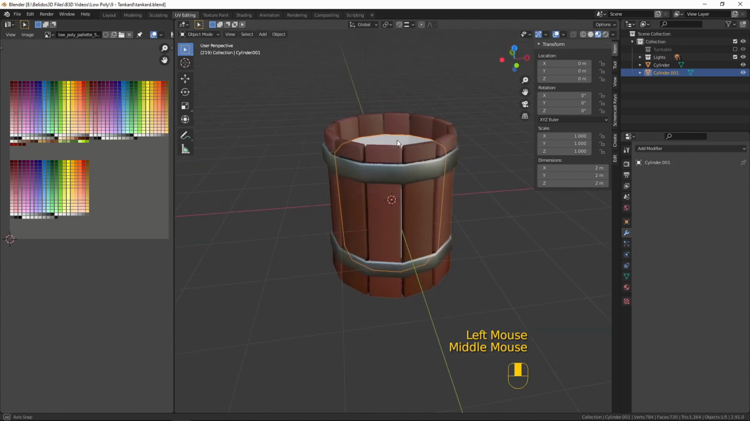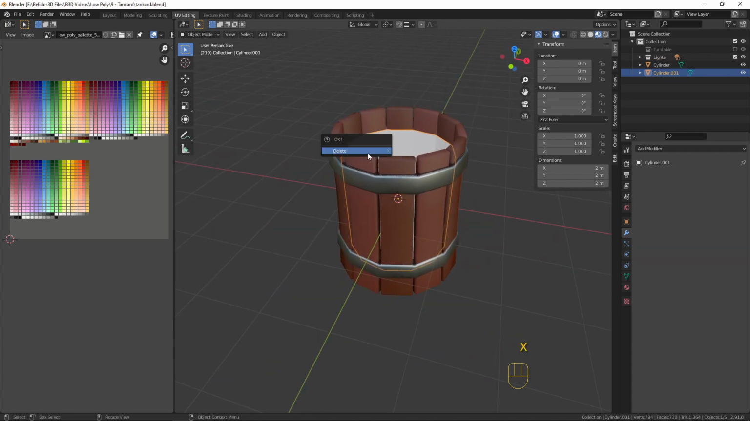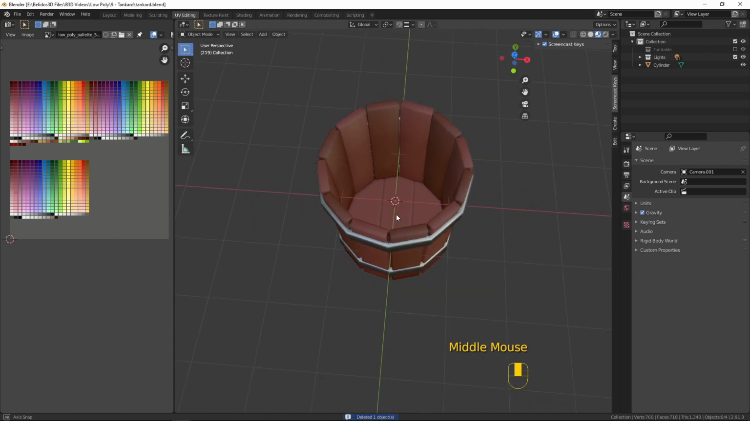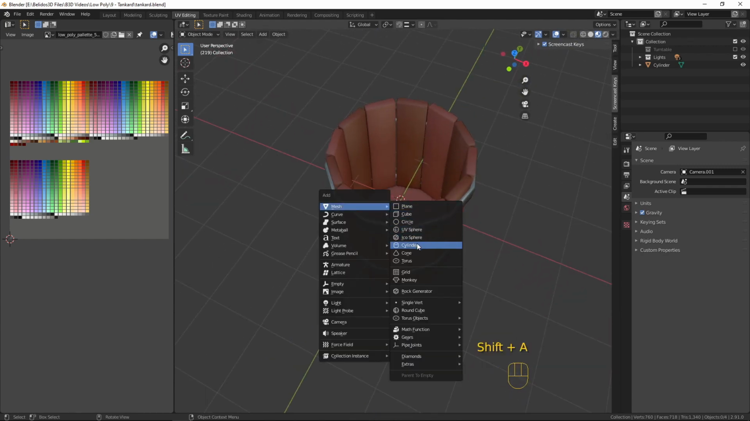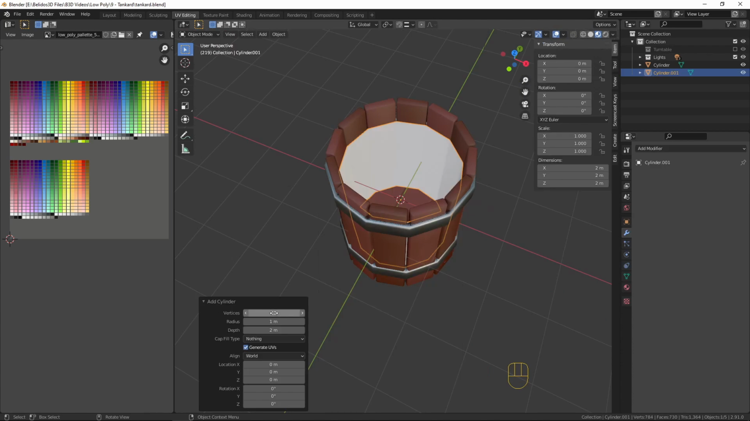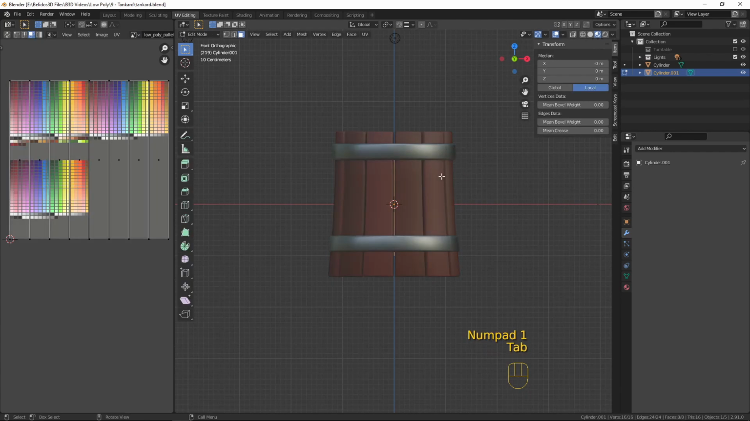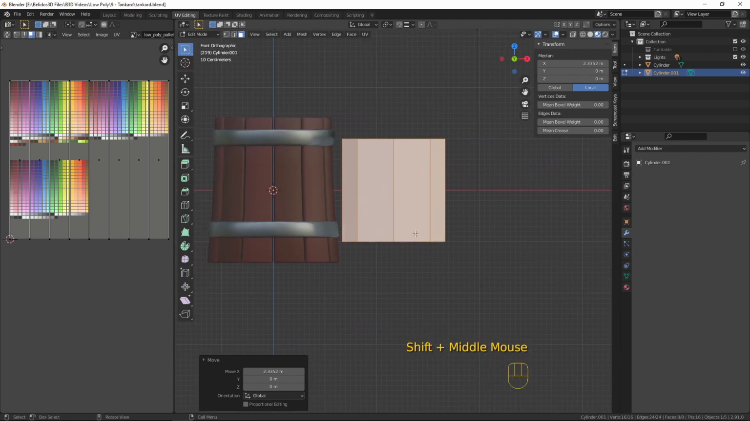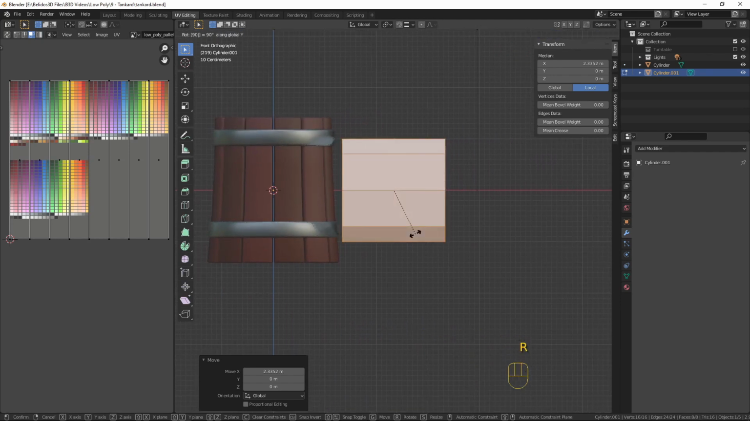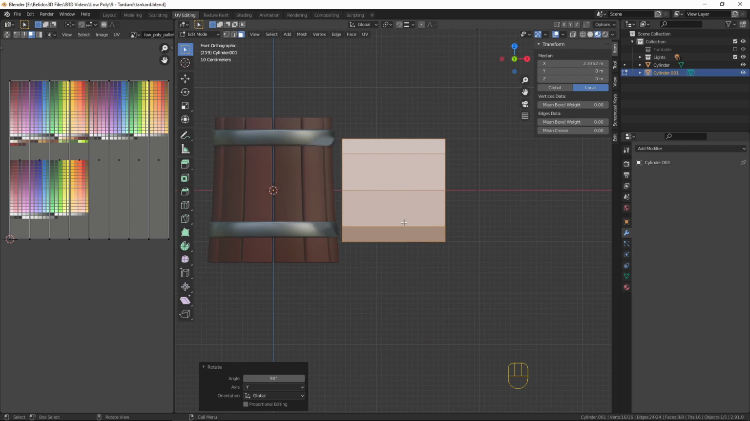I'm going to delete that cylinder that I just made because I need to change the vertices on it. So Shift A, mesh, and cylinder. And for the handles, I'm going to drop it down to 8 vertices. We don't need so many. Let's go into tab mode. I'm going to GX, move everything to the right, and RY 90, enter to rotate it.